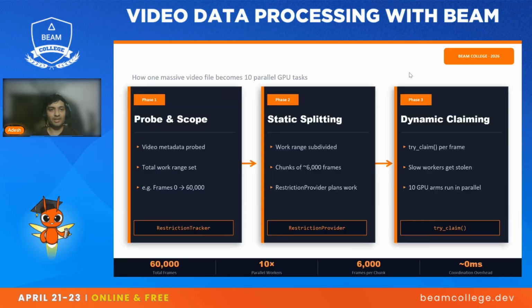Now, let's see stage one, how we'll use the Splittable DoFn. How does the Splittable DoFn work in parallelizing or splitting the task among the available workers? In this example, we have 10 workers, so we need to divide the task among 10 different workers.